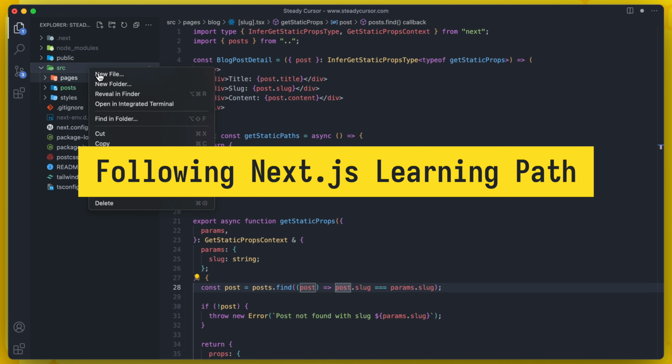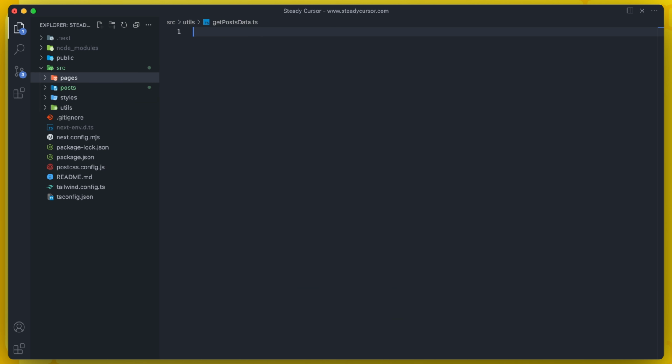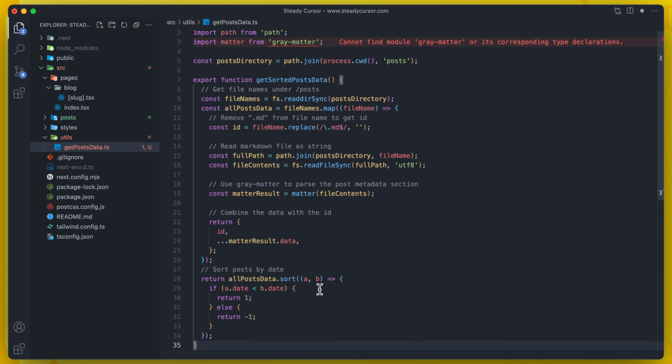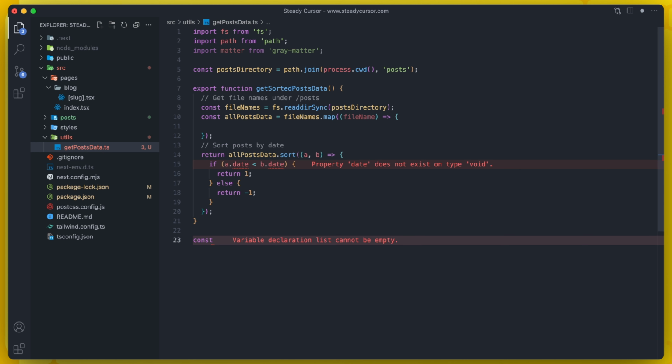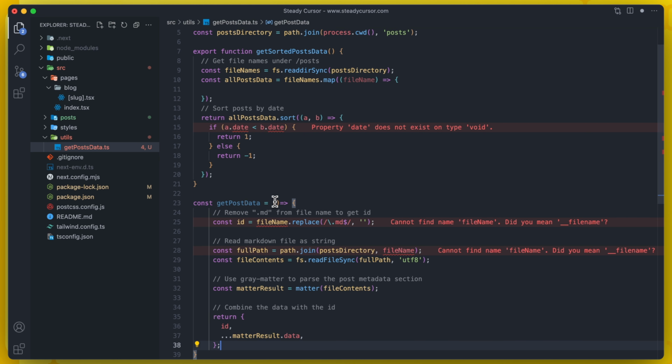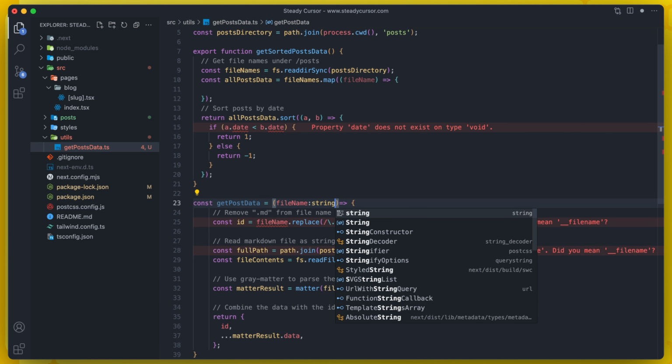Perfect. We are starting with creating a new file in the lib folder called getPostsData. Let's paste the source code from the Next.js learn section. As you can see, we have the map function and the whole function might be a little bit harder to read. So let's extract the mapping of each item into a separate function first. Let's call it getPostData. The function will have just one parameter and that will be fileName. This should be of type string.